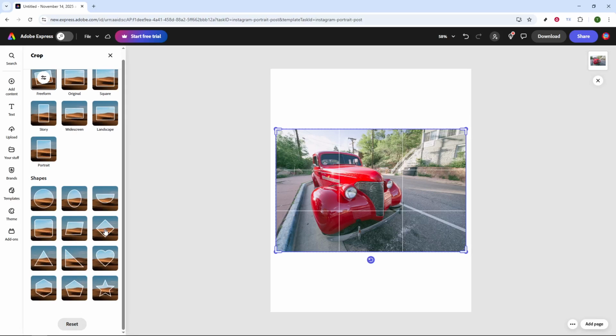Now, it's time to choose the shape that best fits your design. In the Crop panel, which should be on the left of your screen, you'll find several shape options like circles, squares, stars, hearts, and more. Select the shape that you want your image to be cropped into. This selection will apply a mask to your image, trimming it to fit perfectly within the boundaries of the shape you've chosen.